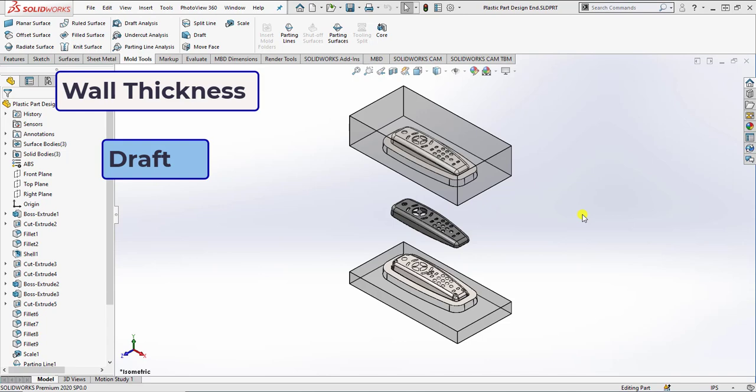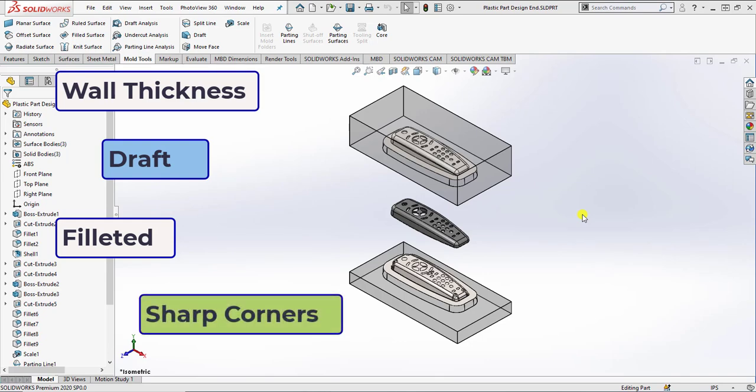thin areas. Secondly, all corners, both internal and external, should be filleted to reduce sink mark. Sharp corners can cause cracks and they require a longer tooling time. And lastly, ribs should be added into the part design to increase the rigidity of the plastic parts.